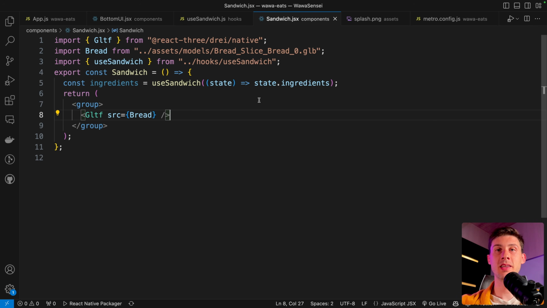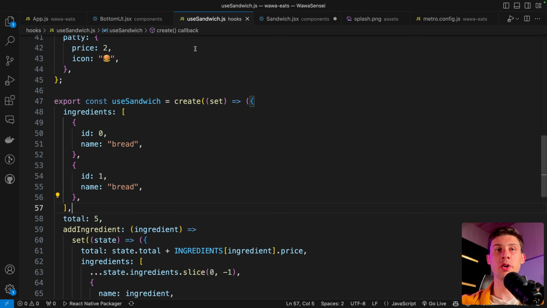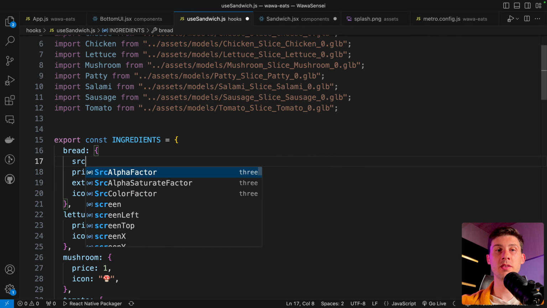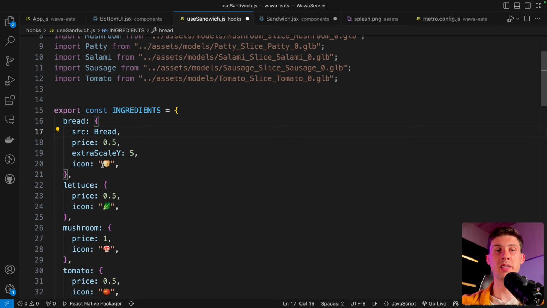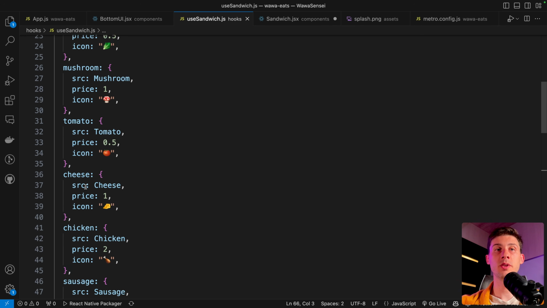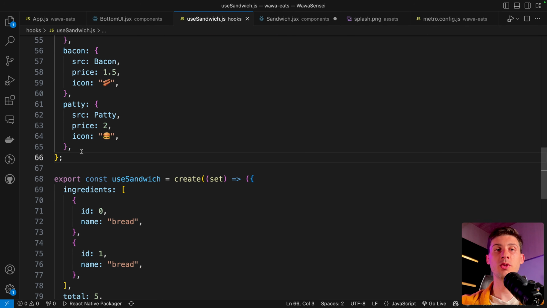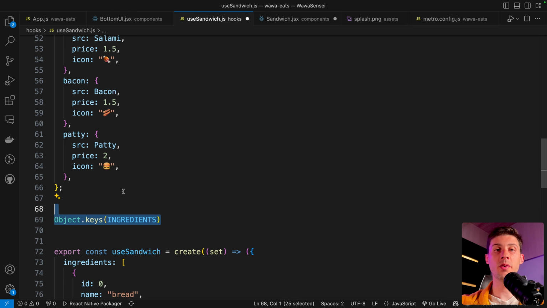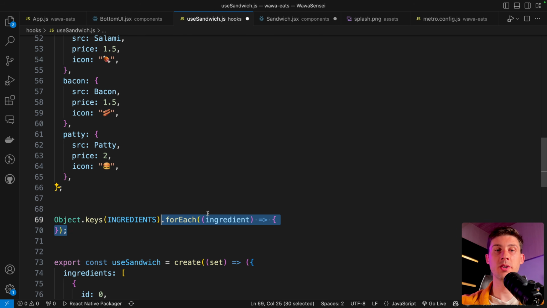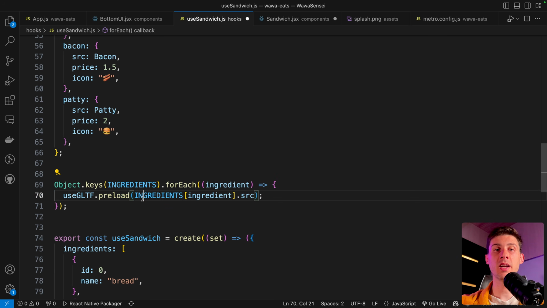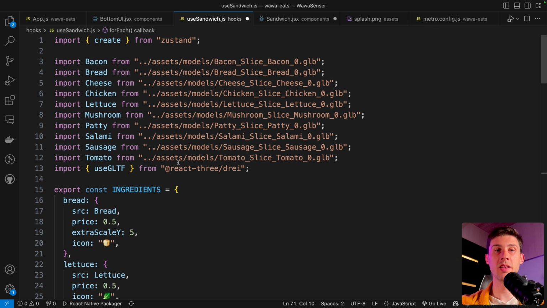Instead of doing it here, we will create all the paths inside our useSandwich on top of the file. We load all of them, and then for each ingredient, we'll add source, and we'll pass the path here. So lettuce, source is lettuce, and so on. Once you have finished, a good thing to do, to avoid slow issues when you load a new file we didn't load before, is to preload all the GLTF. So we get all the keys from the ingredients, so bacon, patty, and so on. For each, so we get access to the ingredient, we use useGLTF.preload, and we preload the ingredient. Be very careful, use useGLTF from drei, but then /native.